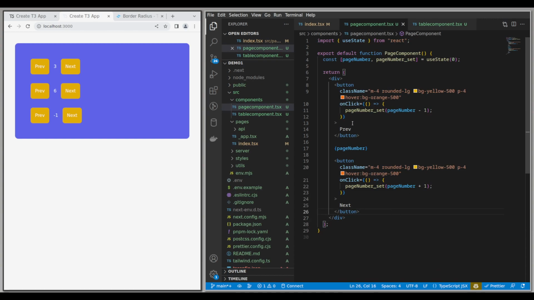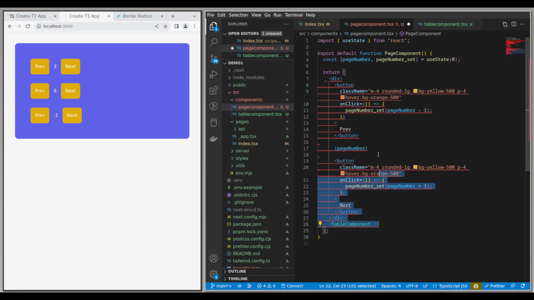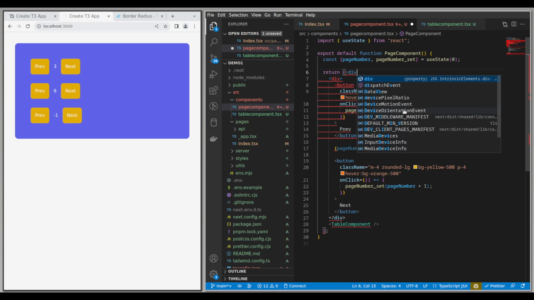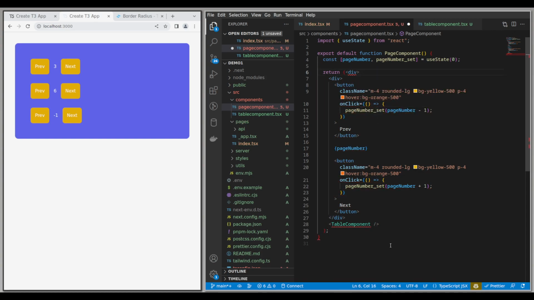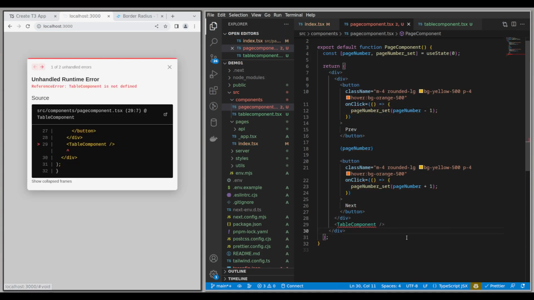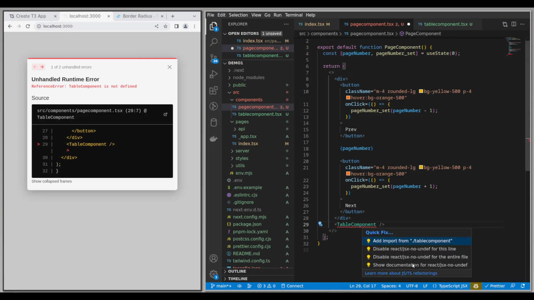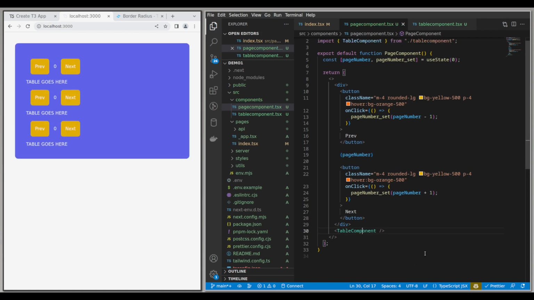So below the next and previous, I want the table component, and it's red because you can't return 2 elements unless you wrap them in a div or some other element, or if you really don't want to nest them in the final code, you can wrap them in empty tags like that. Okay. Cool, so we've got this table component.